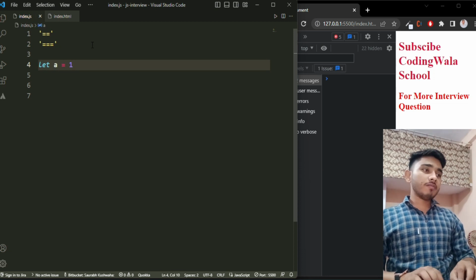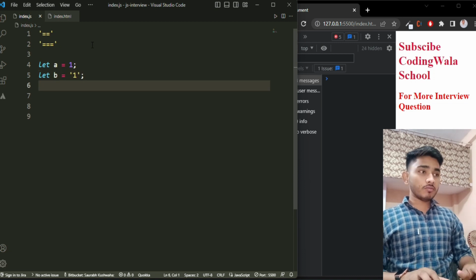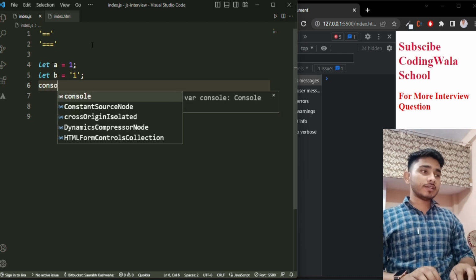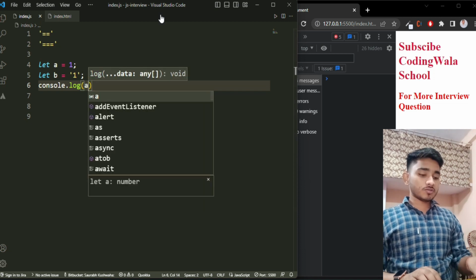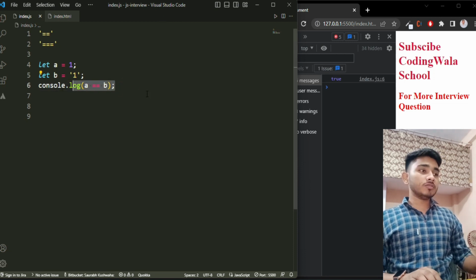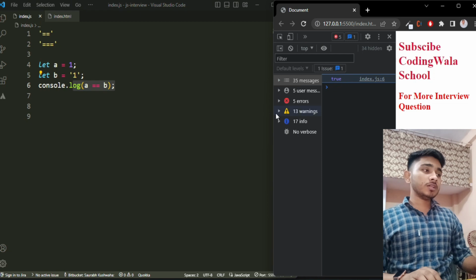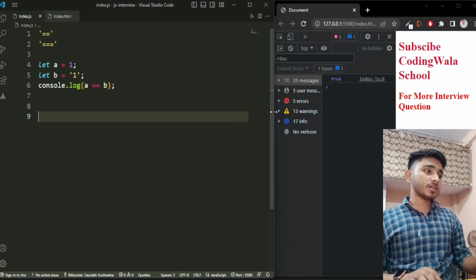Let's say we have a value, let a equal to 1, and a second value, let b equal to 1 in the form of a string. Let's guess what the output will be if I do console.log comparing a and b. Do you think the output will be true? Here you can see that the output is coming true.